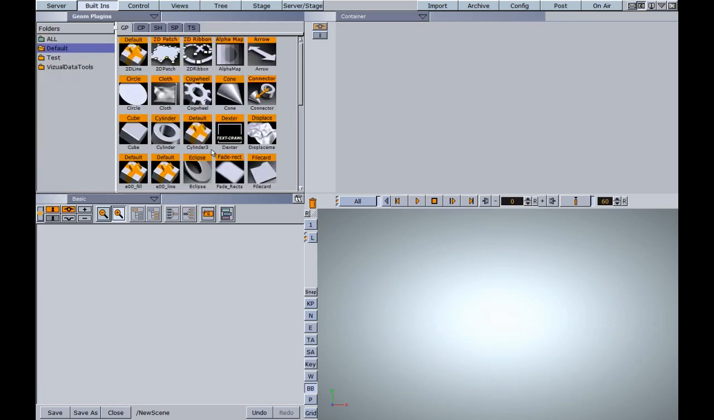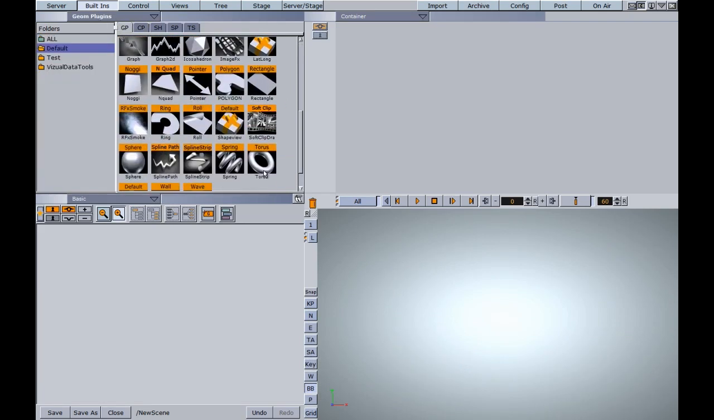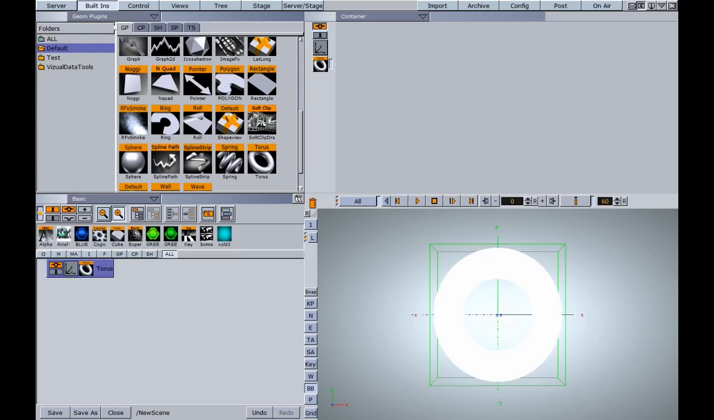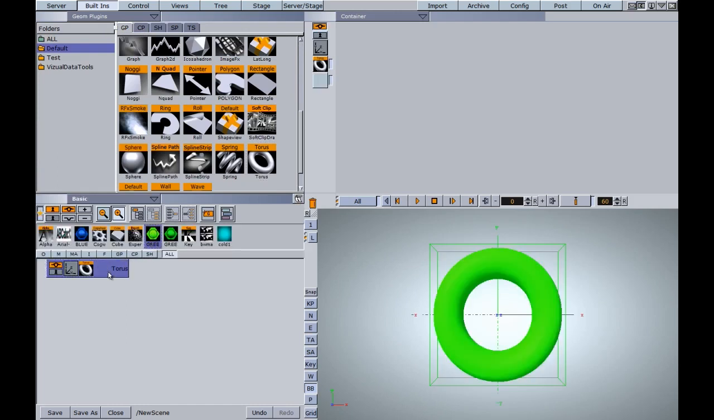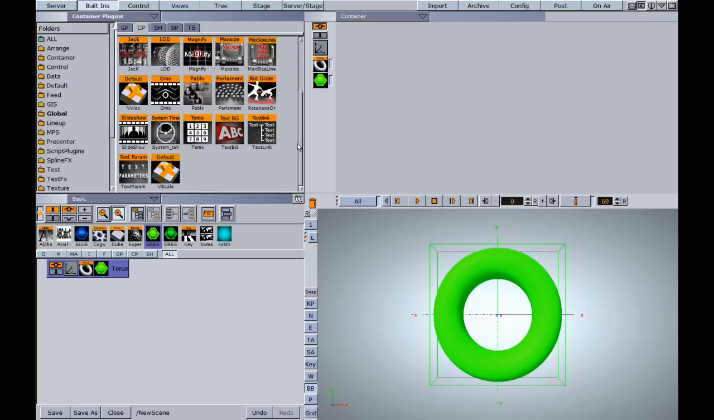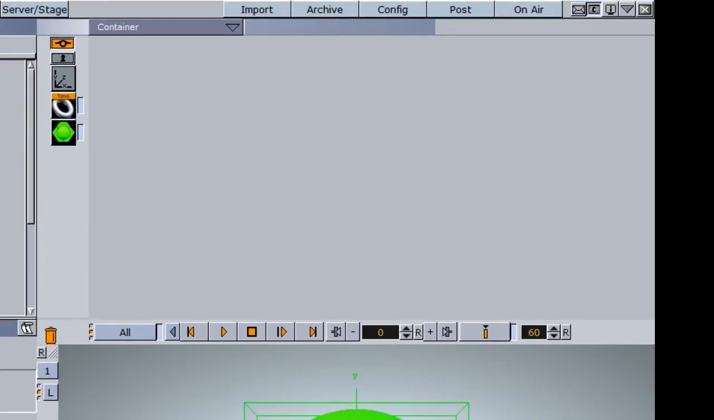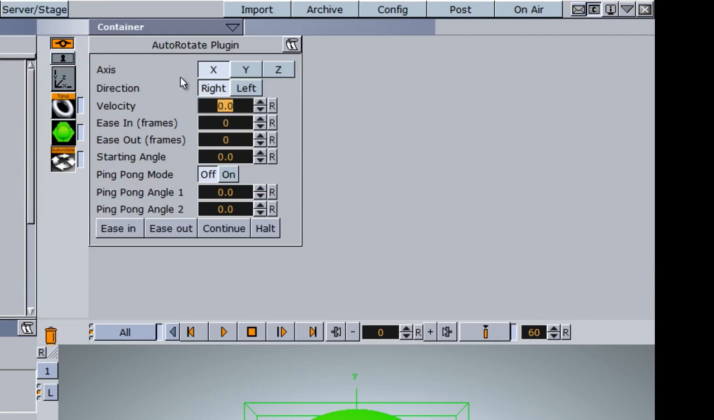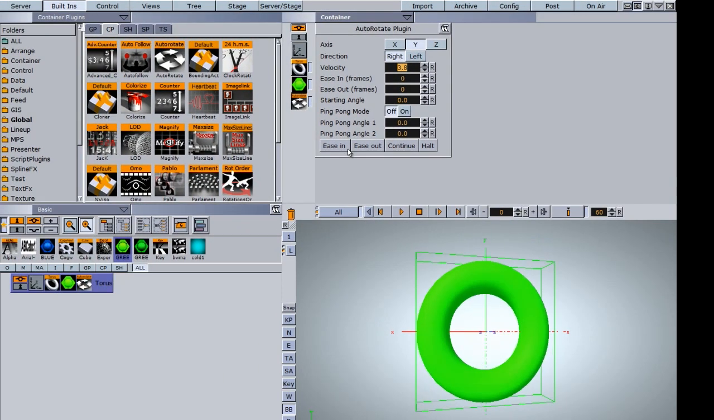And if we just go back and we'll grab some type of object here, and we can use the torus for this. I'm just going to throw a material on it so that we'll see it a little bit better. And we'll go back into our functions here and grab this auto rotate and drag it on here. Like I said, it's fairly easy to use. You come into the auto rotate function and use the axis. You set your direction, and then you set your velocity, and you hit ease in, and now it starts.